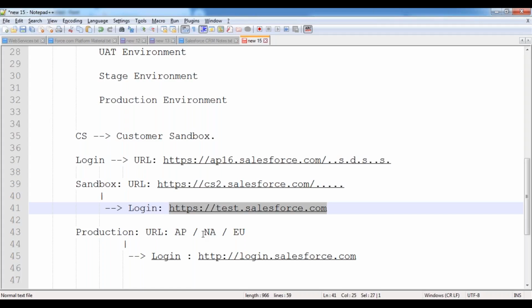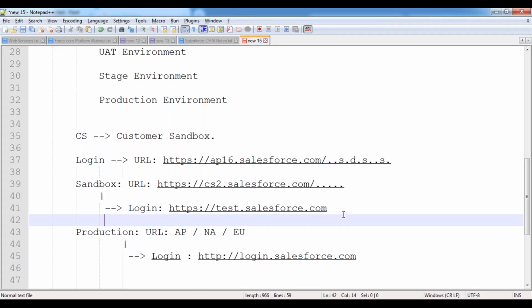Whenever you are joining a new team or a new company, once the project has been allocated to you, your project manager will inform the administrator, please allocate a sandbox to Ramesh, Pavan, whoever. The Salesforce administrator will create a sandbox and send the sandbox activation link to your email. You will receive the account activation link, log in to that sandbox by changing the password, and from there you can start working. This is the process.